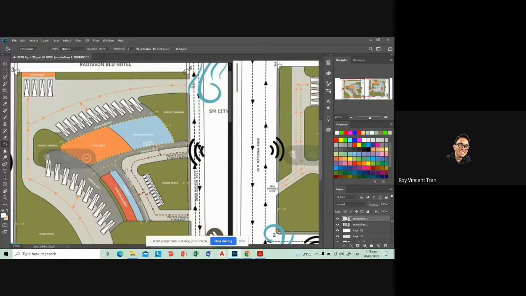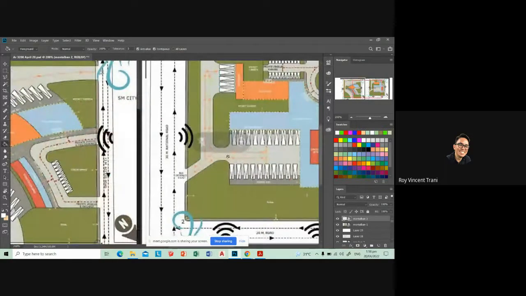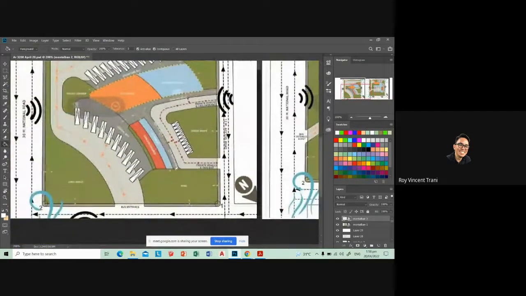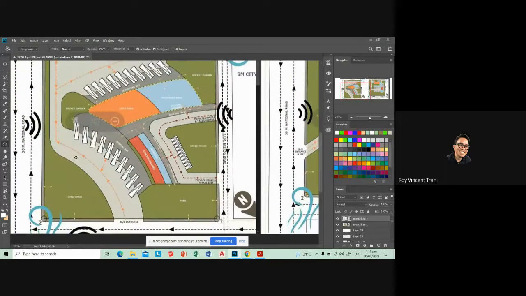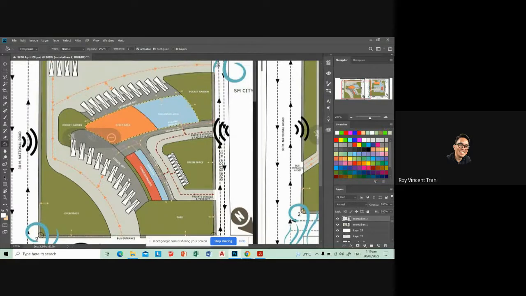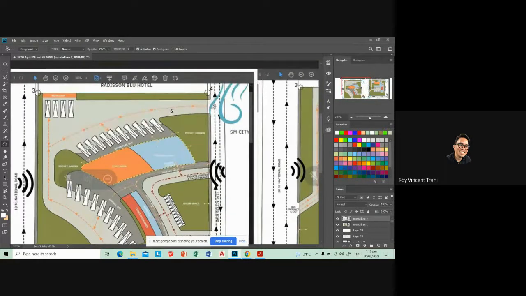Okay. So medyo dako siya. Look at this passageway, it is a lot smoother. So maybe you need to lay out the length of the backing space required and then identify where the buses will move or how they will move within this space. Very open siya ba? Okay.